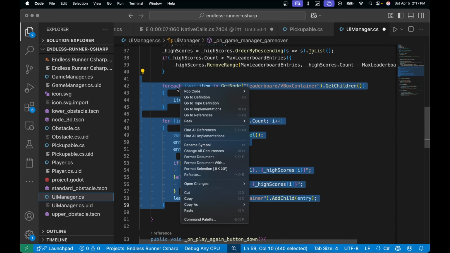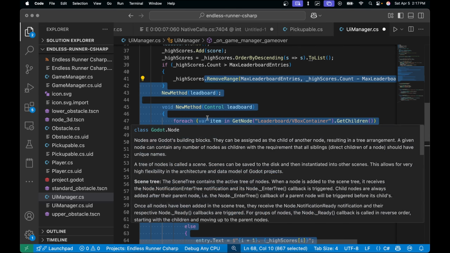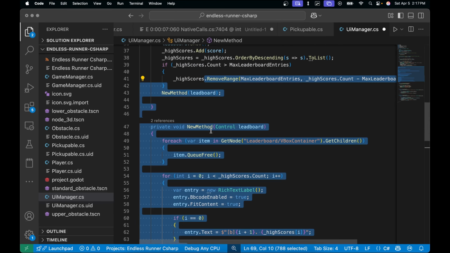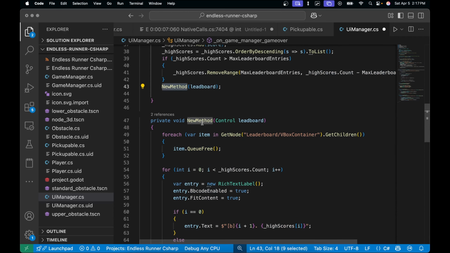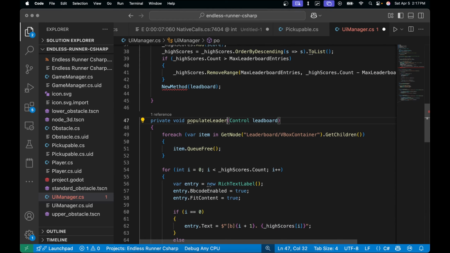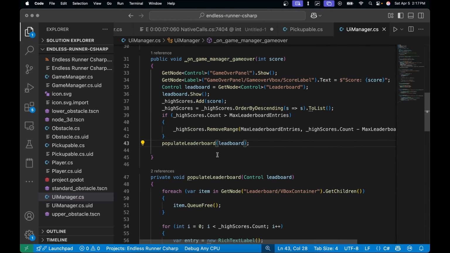If we click on this little guy here and extract this, there should be an extract to local function, and we extract to method. That should do what I need it to do. Now we're going to rename this method to populate leaderboard, like so. And there we go. In theory, that should do what I need.